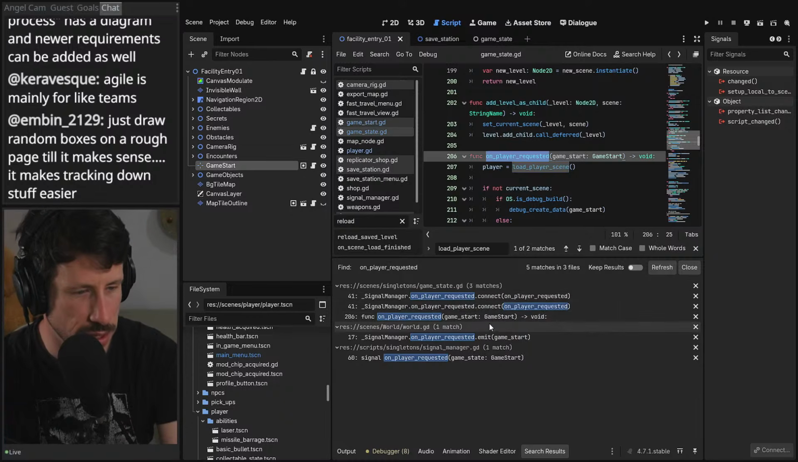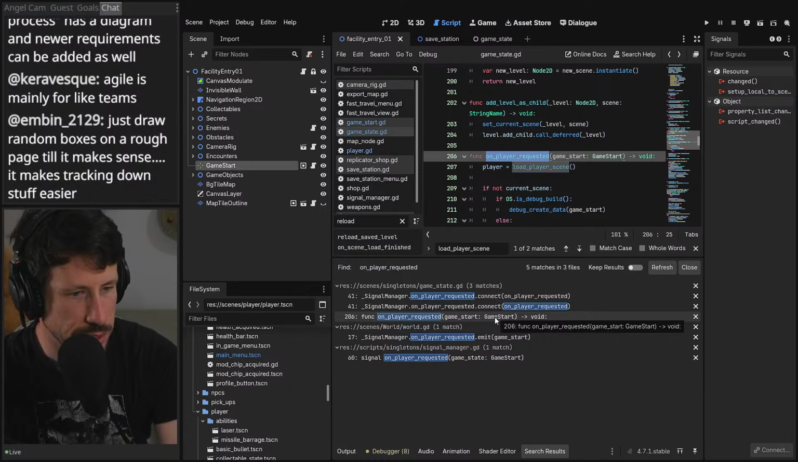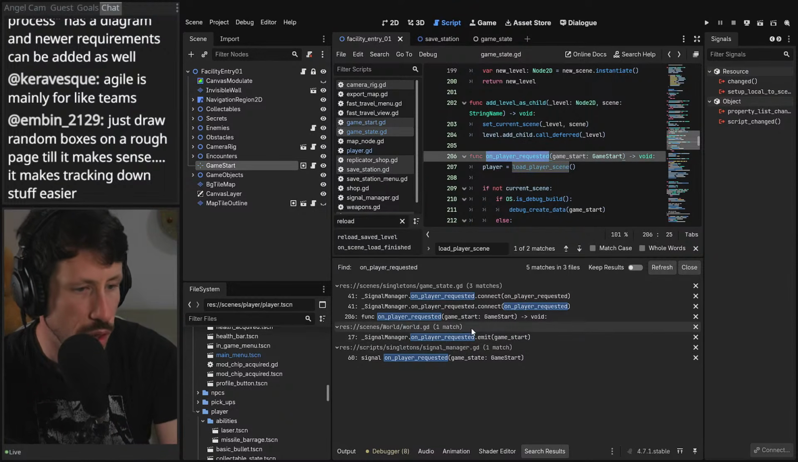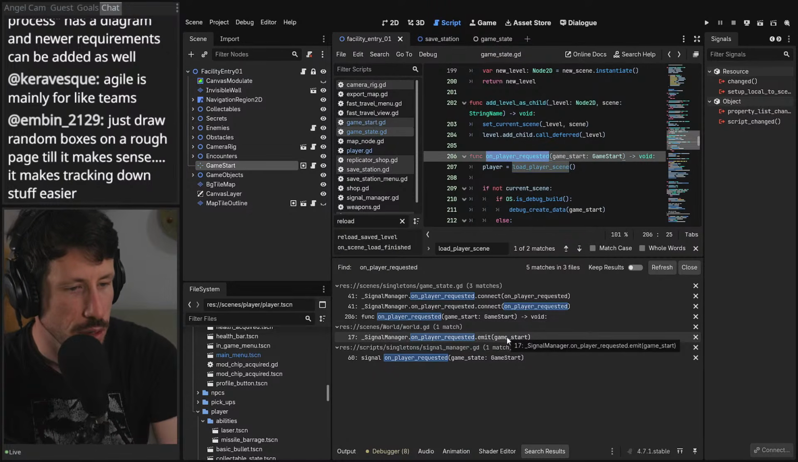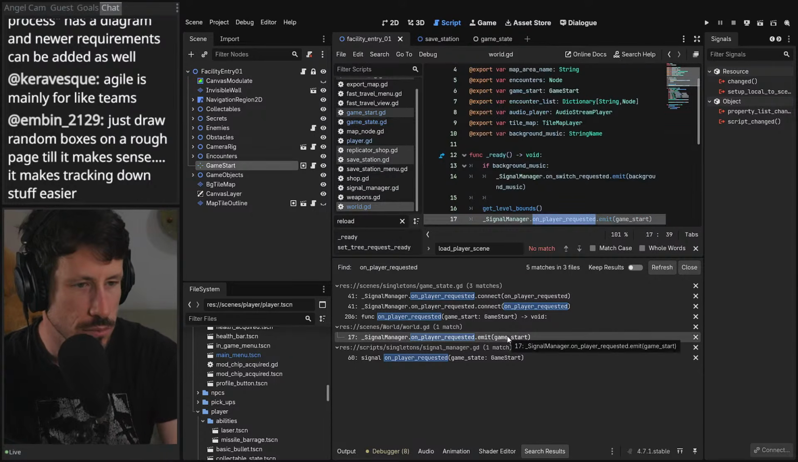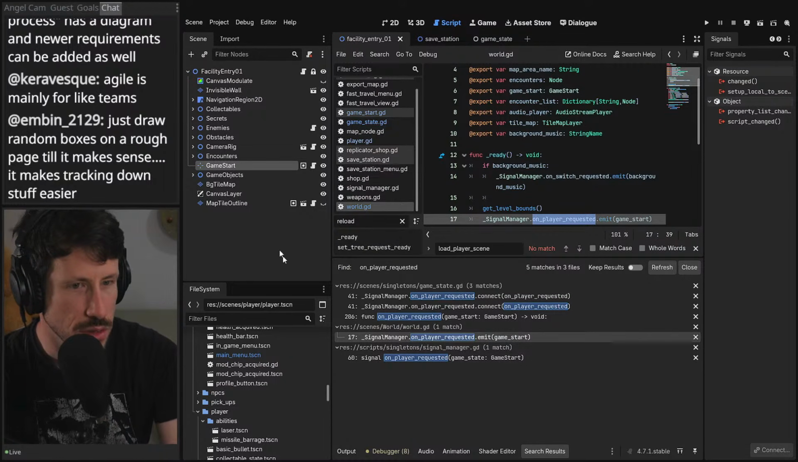Signal manager on player connect. Function on player requested, game start. So this is in the game state. World. Oh, the world requests the player. Okay. That makes sense.